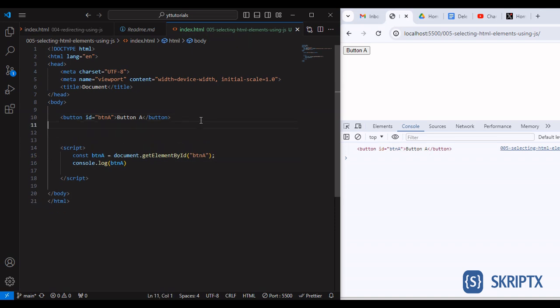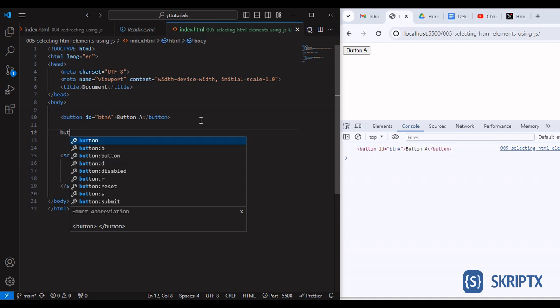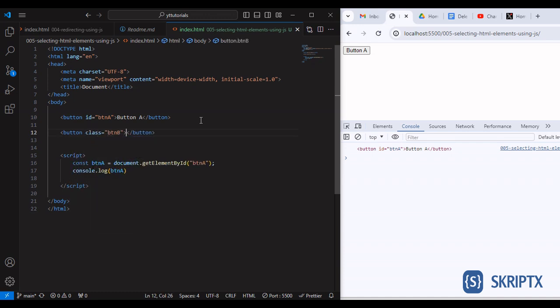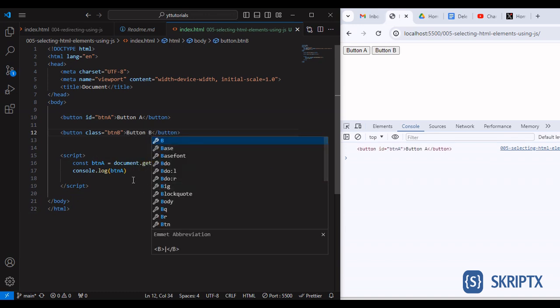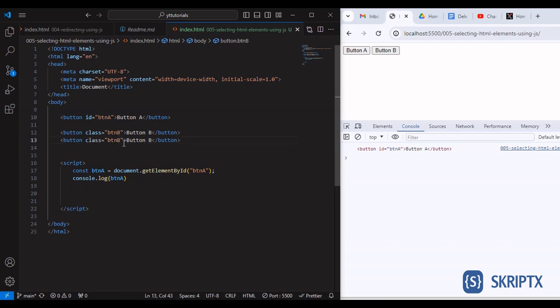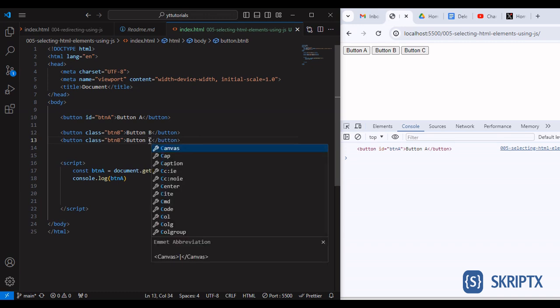The other method is using the class name. Let's go for class equal to btn-b. There can be any number of classes, you can repeat this class. For example, just telling you, btn-b again, this is allowed.